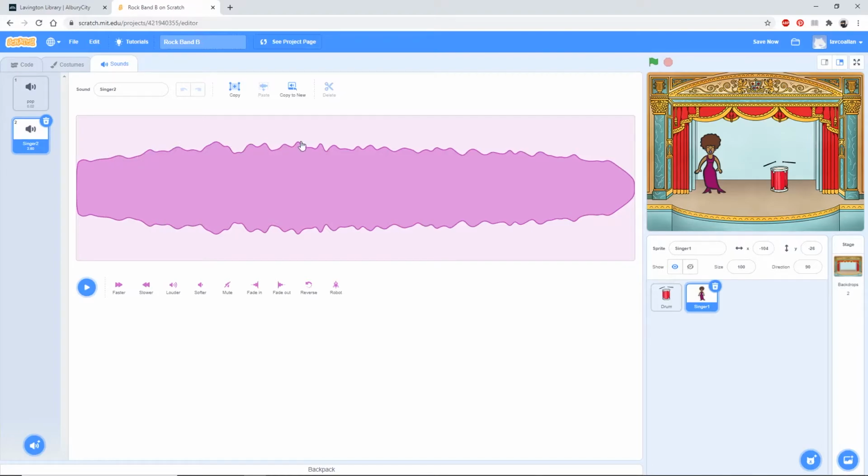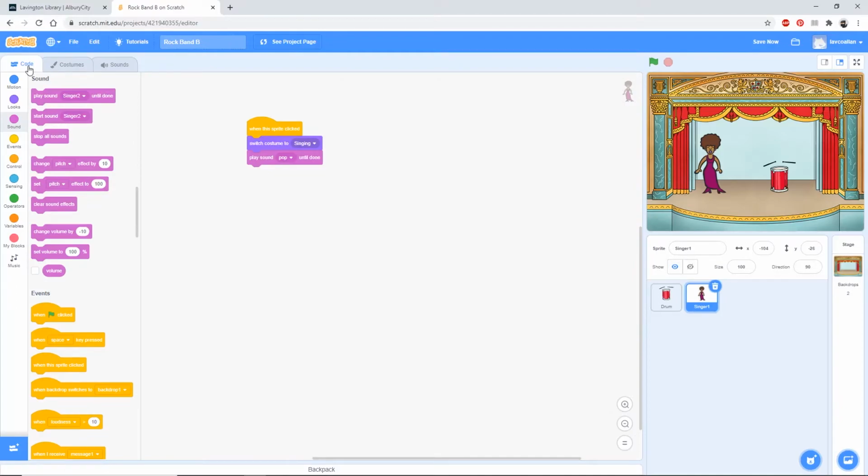And you get a little sonograph of what the sound is like. And you can change those, but not today. We'll look at that a bit later on. So we've got Singer 2 as our sound. Now, if I go back to code, what that does is, when I go to select, I've now got Singer 2 in my list, and I can select that.